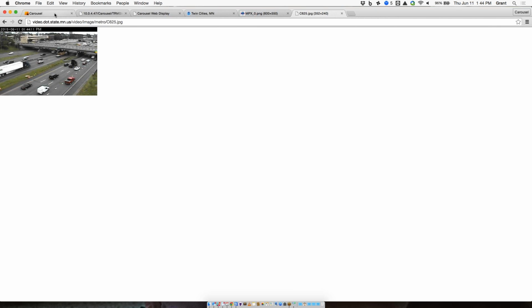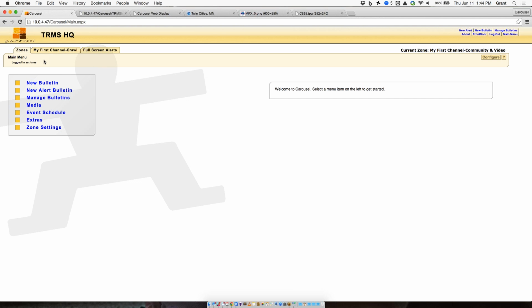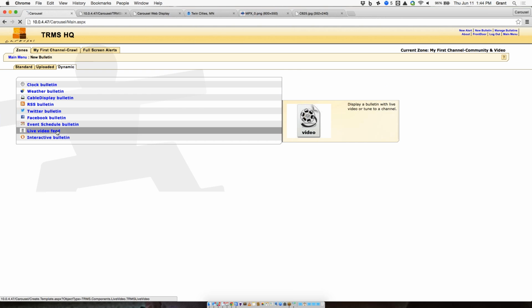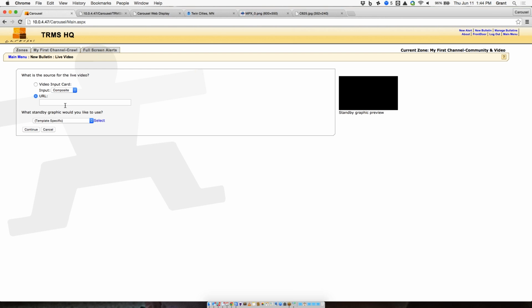To get an actual stream of a camera, then you'd be looking at a different type of bulletin, which is available underneath Dynamic. It's the live video feed where you can plug in a URL. That's going to take the traffic camera and fill the zone with that information. So it's one of those things to be aware of, that it is going to fill the zone instead of being just a block that's a part of a template. All right?